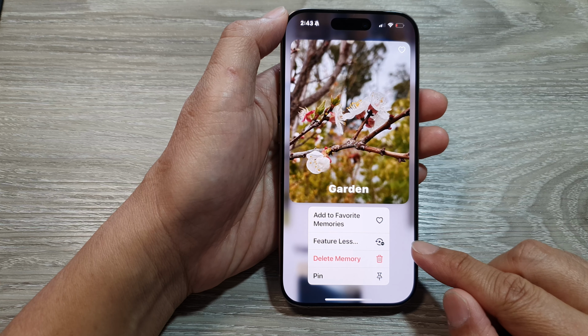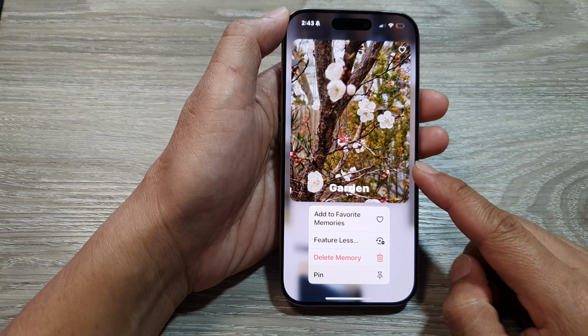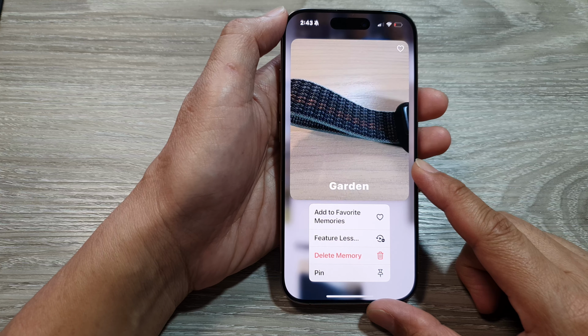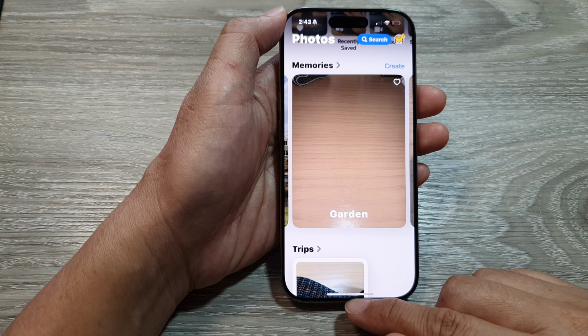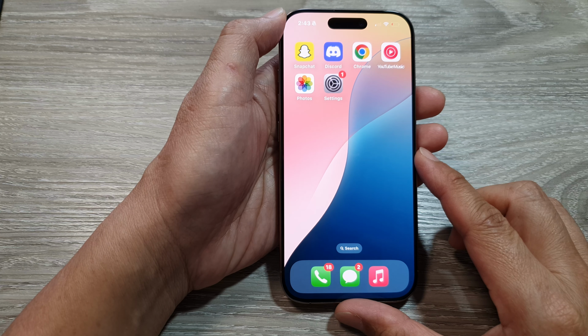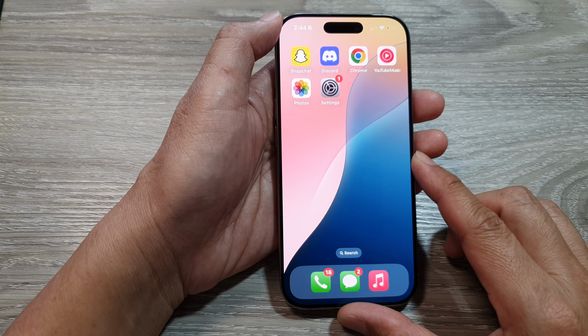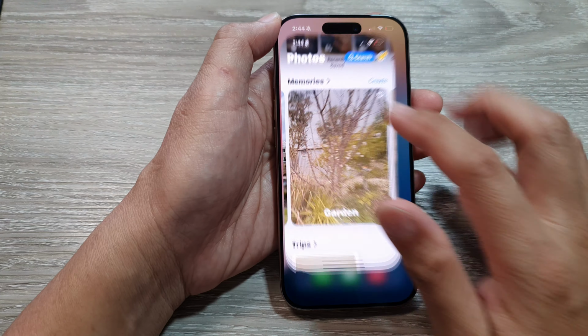How to feature less of a selected memory in photos on the iPhone 16 series. First, let's return back to the home screen by swiping up at the bottom of the screen. Now from the home screen, tap on Photos.